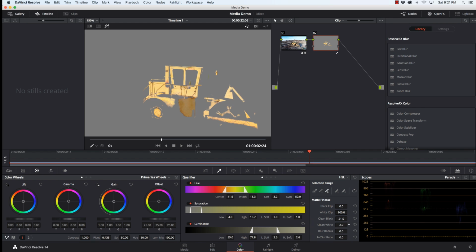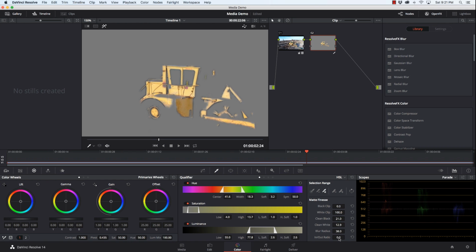Let's see what the clean white does. It's similar. It's going to open up those colors a bit more. So I'm going to leave it in a place that looks good. Blur radius, that's the blurring around the object that it's trying to do to blend into it a little more. So we can see how that affects things by moving in and out. So I'm going to kick that up a little bit.